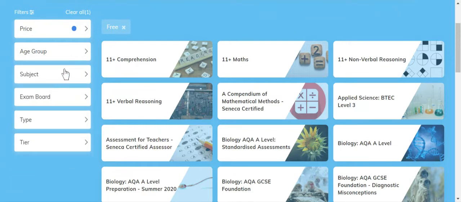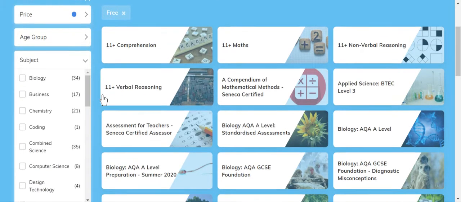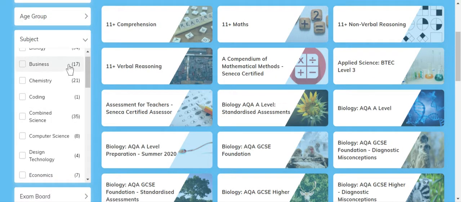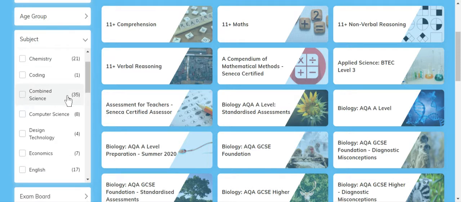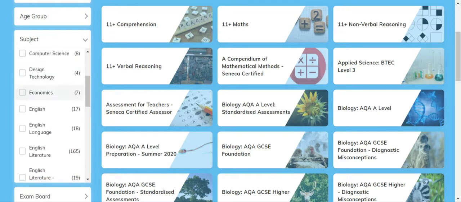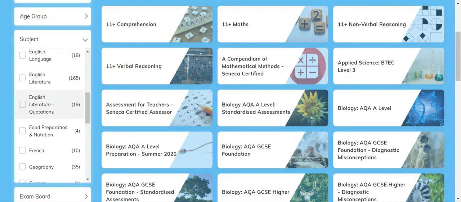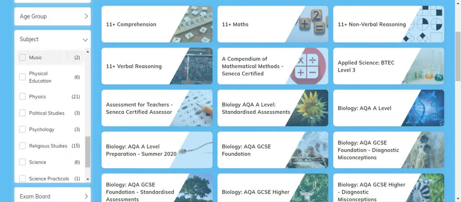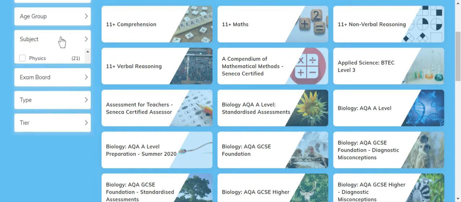Next down we have subjects. These will be all your subjects. You can take a look at some of these here. Some of them, like business, have 17. Sciences normally have high numbers. Look at that, combined science has 35 free courses for you to do. We've got English with 17, English literature with 165. This is because it has so many books, and I'll just show you that when we are browsing through. We have geography 35, history 77, and you can see the list goes on and on.